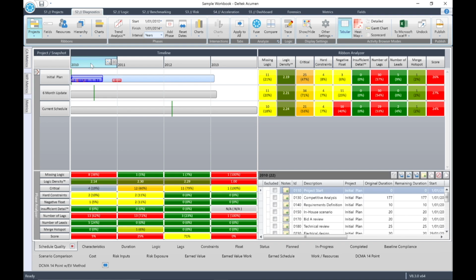Then in the Phase Analyzer, for 2010, look at missing logic. It is red and shows that 8 activities are affected, or 38%. By default, the project initial plan will be selected. So, for the initial plan, you will see that all of the activities during 2010 will now be displayed in both the ribbon and the activity browser in the right bottom pane. 22 activities during 2010.